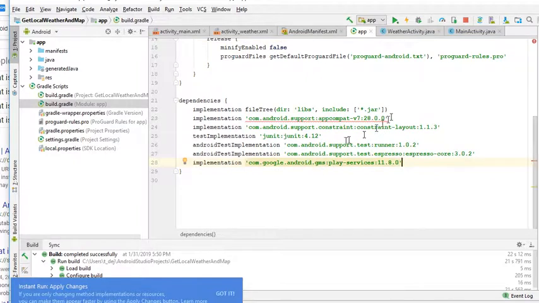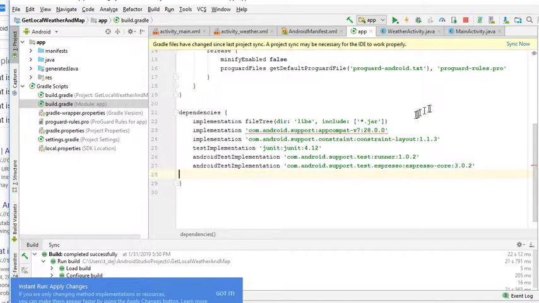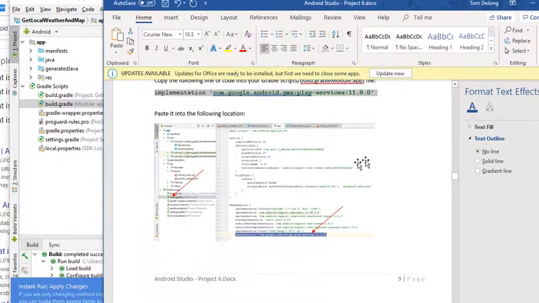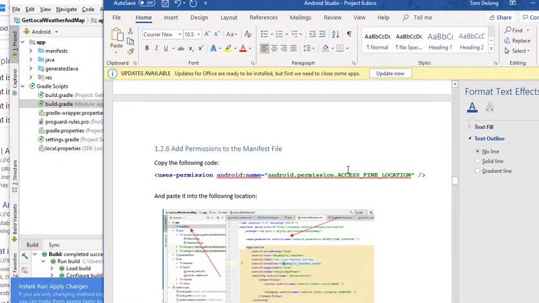Now I pasted mine in already. You're going to get the sync now. Go ahead and hit sync now, and it's going to take a few minutes, but it should upgrade your Gradle. Once your Gradle's done, the next thing we're going to do, on page 10 here, is add permissions to our manifest file.